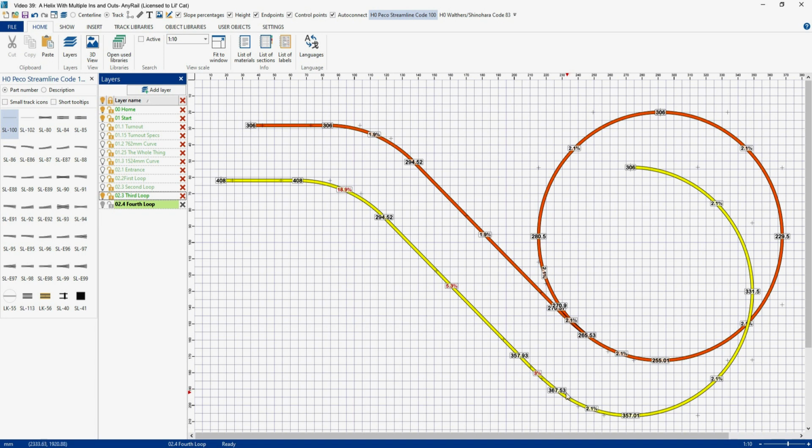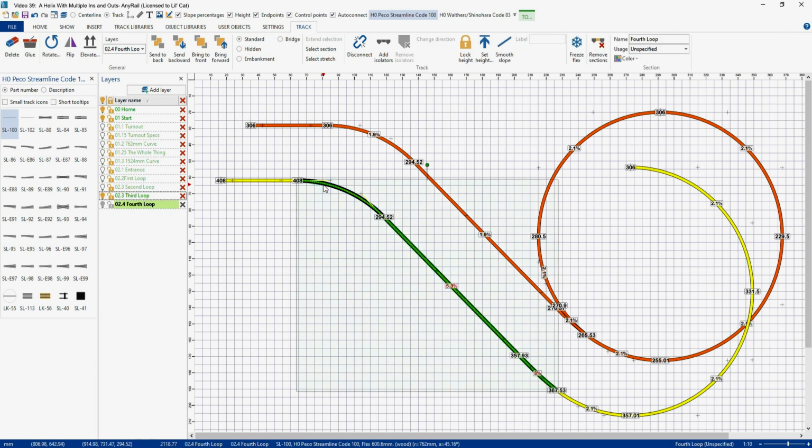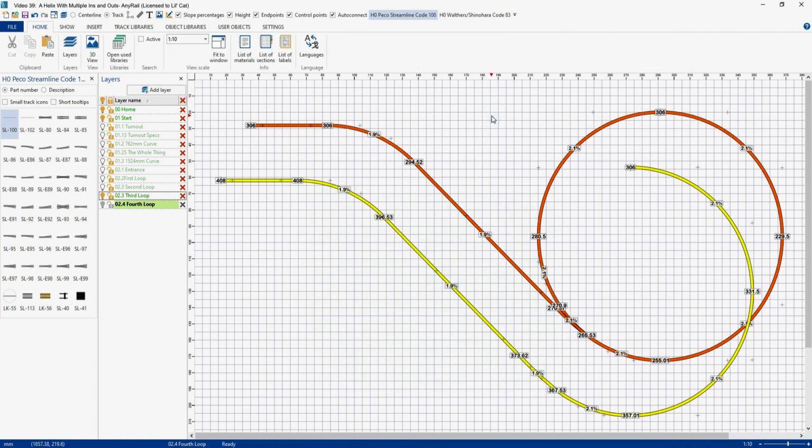So what we'll do next is smooth slope, starting with our easement here, all the way up to this piece of track here. We don't want to include this one. We want this one to be flat at 408 millimeters. So we will select that one, and we'll hit smooth slope. And we can see we get a 1.9% grade.